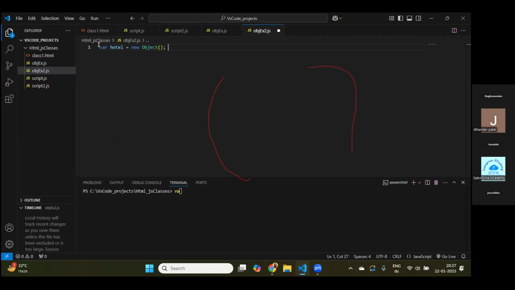Now, what is this constructor? This Object is called an object constructor, which is a special keyword. It's a standard thing, one of the standard ways of creating an object. Now, how to assign the data to this? There will be a question, how to assign the data? This is very simple.